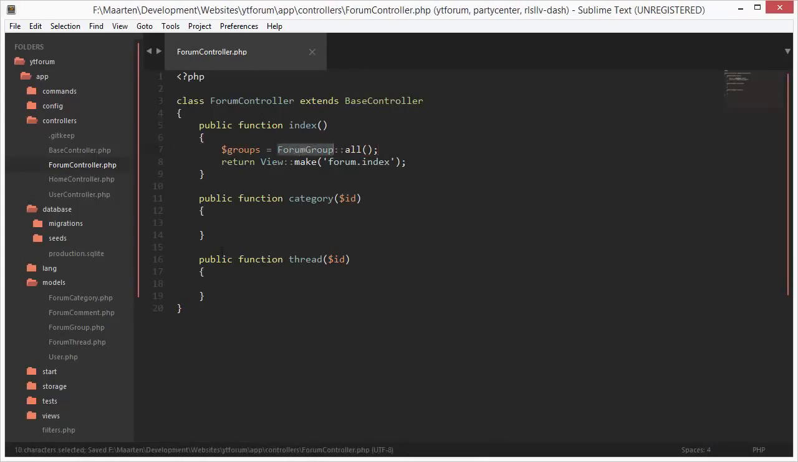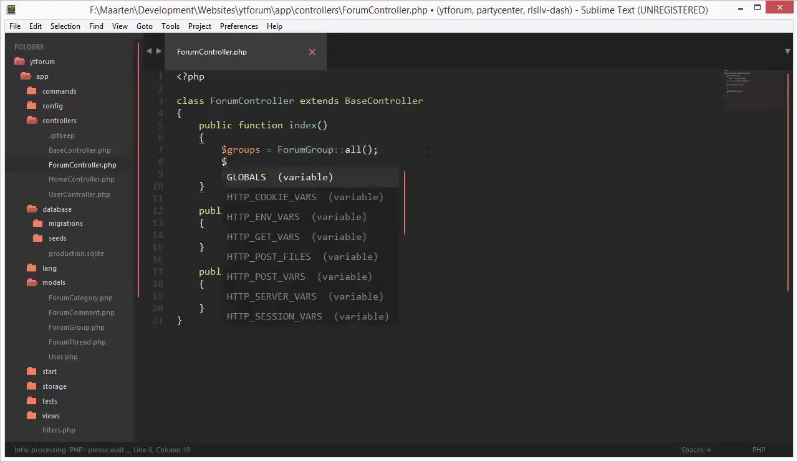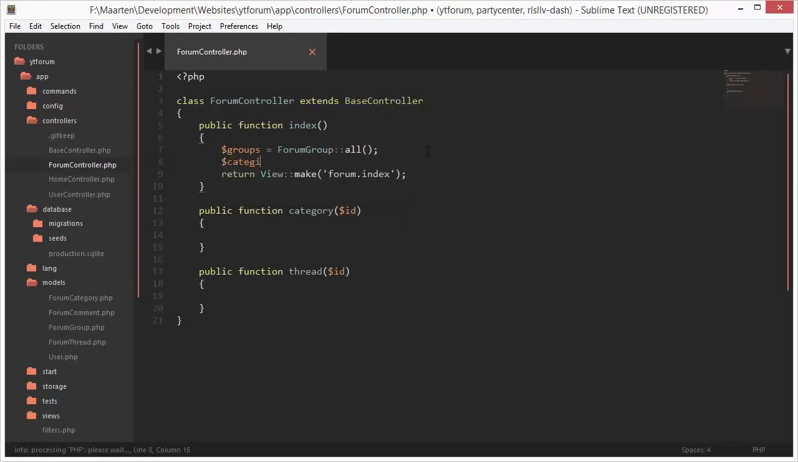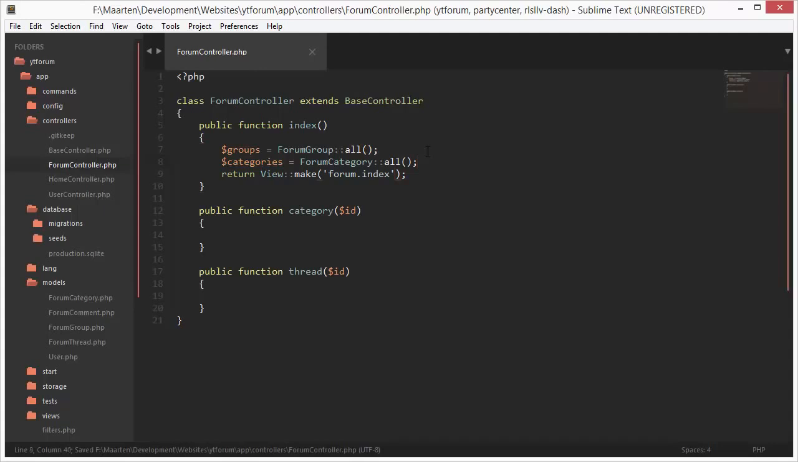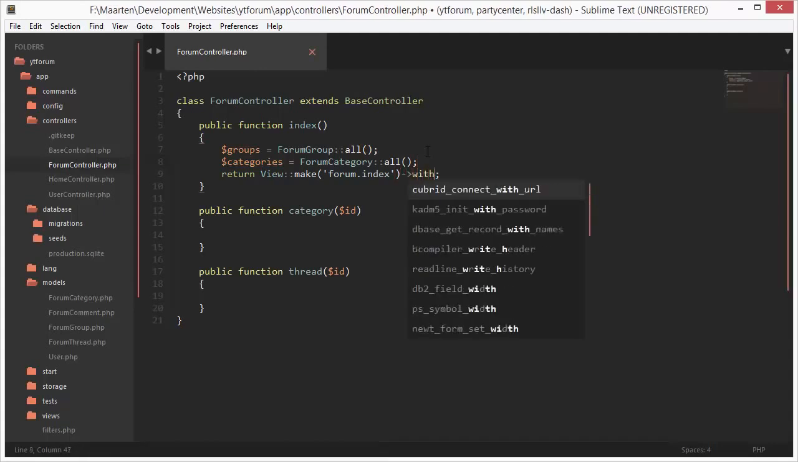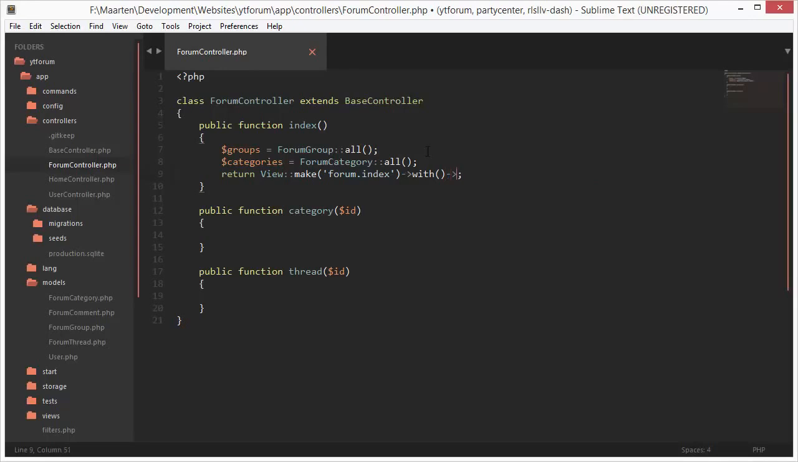Now ForumGroup is the name of this model over here, and all is a method that comes with Eloquent, and that basically means retrieve all the records in that table. And we want to get all the categories, so categories is equal to ForumCategory::all. Awesome. And we want to ship them with the view, just as we did before.